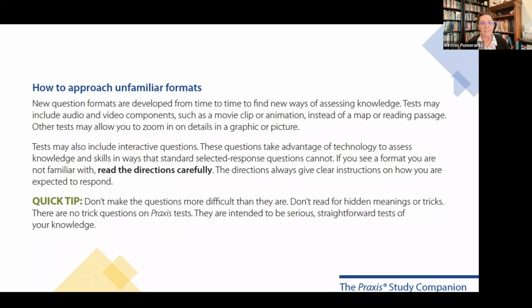And then they say, of course, and this is hard to keep in mind because I often feel like I'm being tricked by questions sometimes, right? Don't make the questions more difficult than they are. Read them at their surface, their face value. Don't read for hidden meanings or tricks. There are no tricks in the Praxis tests. They are intended to be serious, straightforward tests of your knowledge.